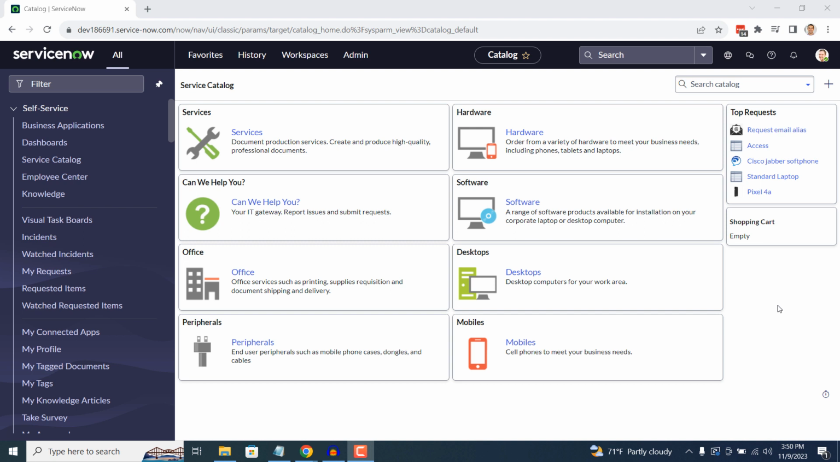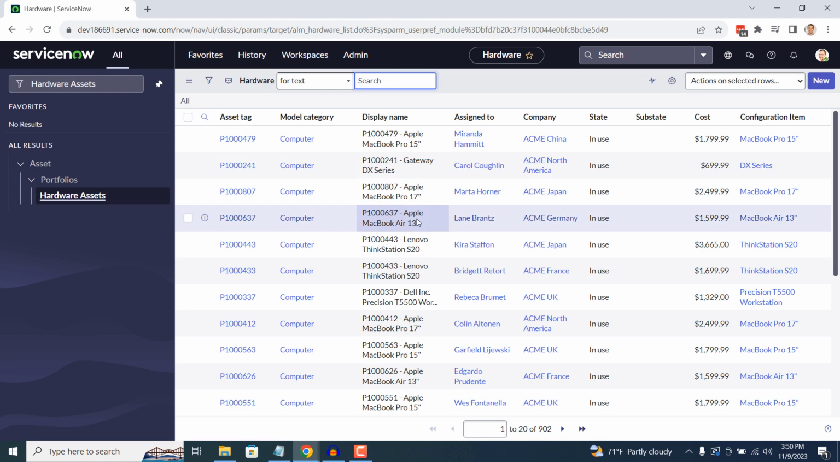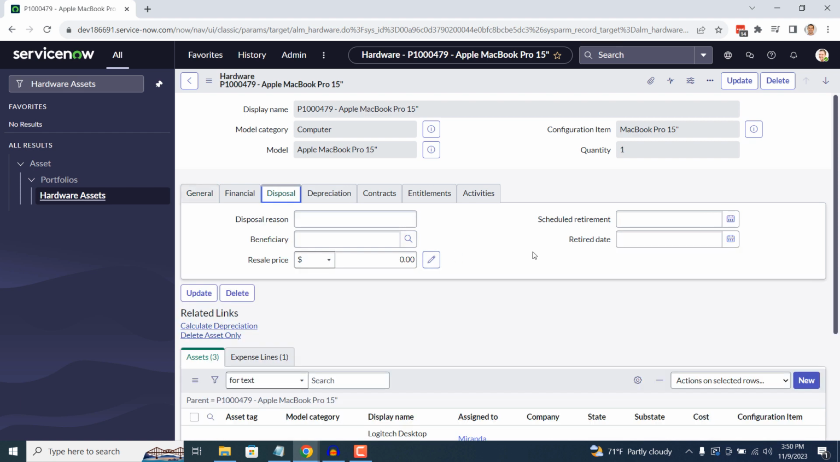To get started, we're going to open up ServiceNow, and in the Application Navigator, type in Hardware Assets. Now let's open up a hardware asset record. Now that the hardware asset form has loaded, click on the Disposal tab. This is where all of the asset disposition fields are located.